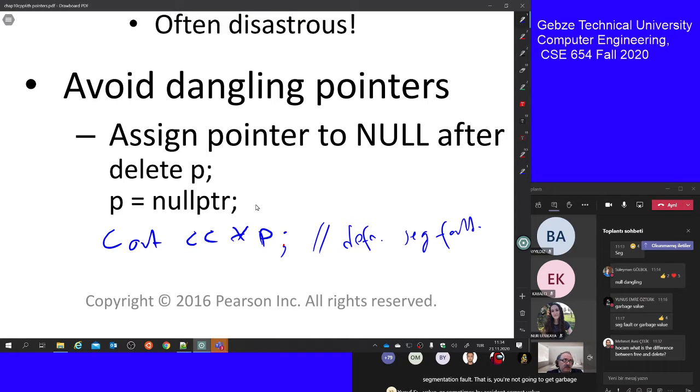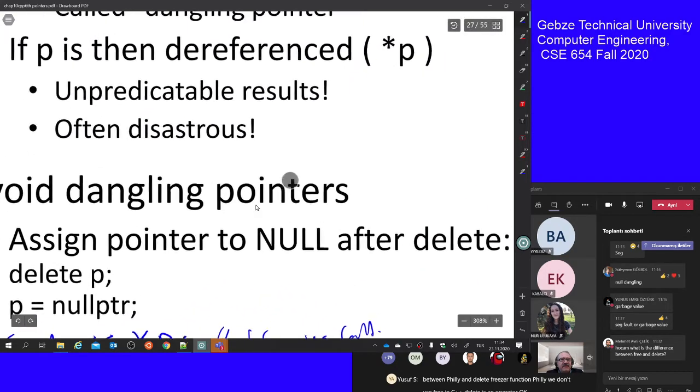Mehmet Avni has a question. What is the difference between free and delete? Free is a function. We don't use free in C++. Delete is an operator, okay?